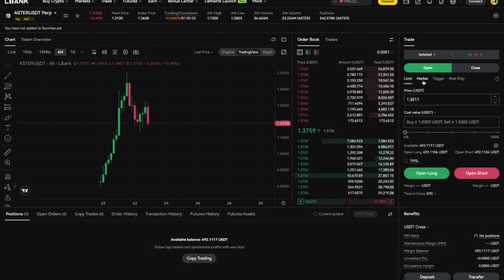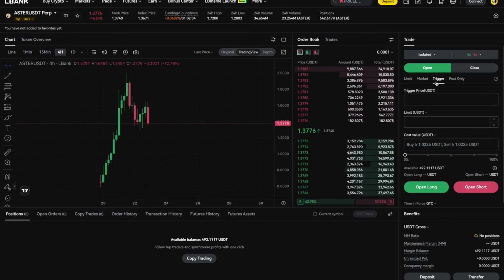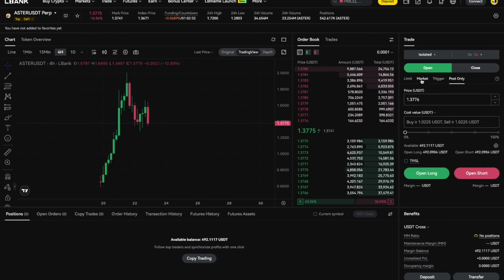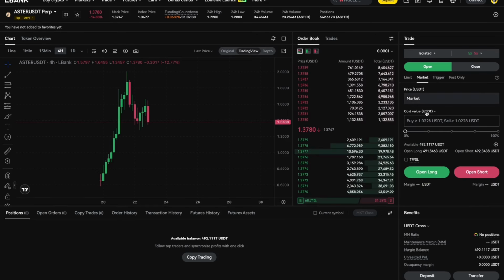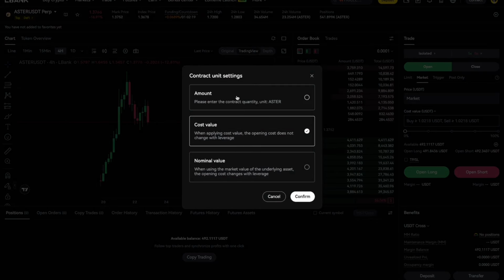Personally, I always, in a case like this, choose the market order because this will get filled the most quickly. So for the video, I'm just going to choose the market order. You can also set some limit orders, trigger orders, or post only orders. I'm going to choose the market order for now. Then you do want to decide if you want to select the amount, the cost value, or the nominal value.